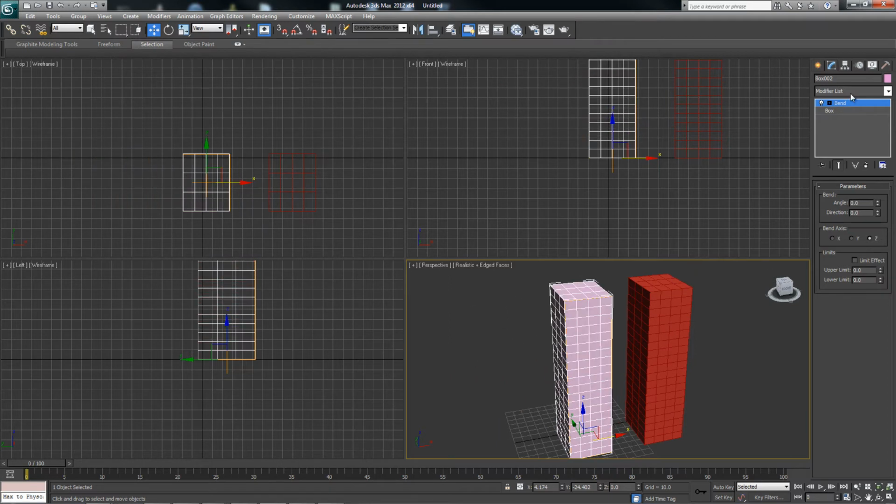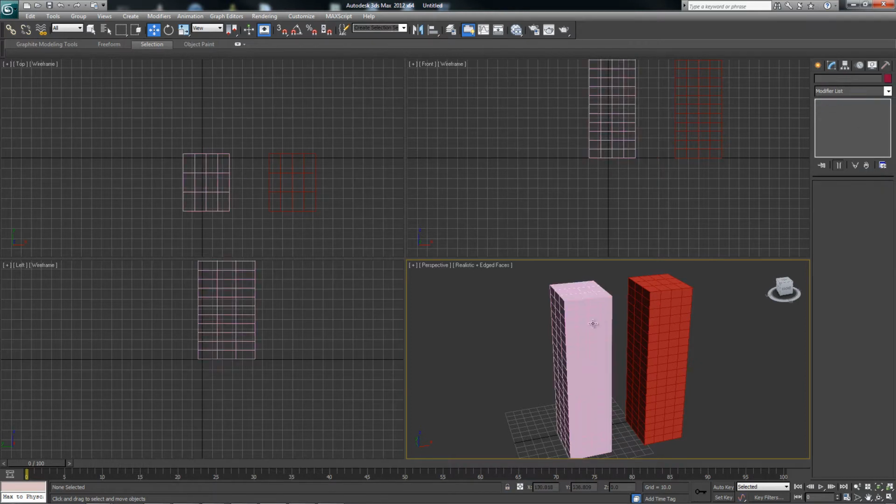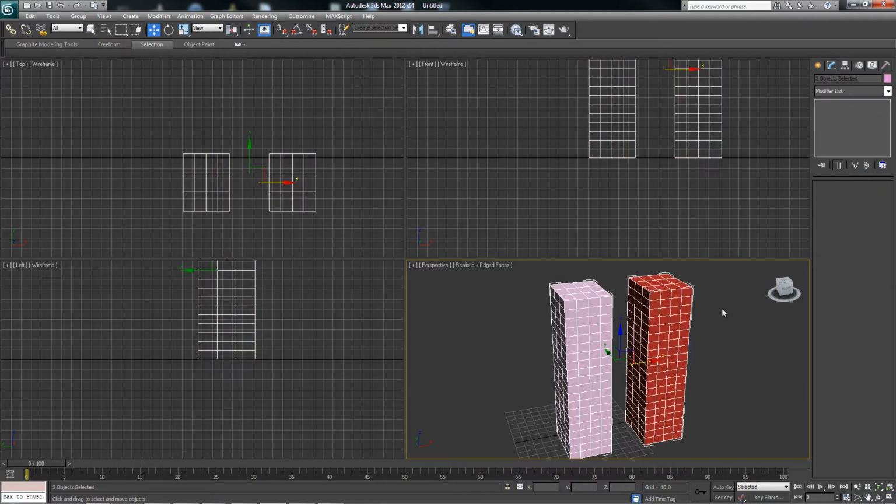If you have a modifier that you would like to remove, you can easily do so with the trash can. So with the modifier selected, we can delete it. With multiple objects selected, you can apply a particular modifier that will instance between the two objects.